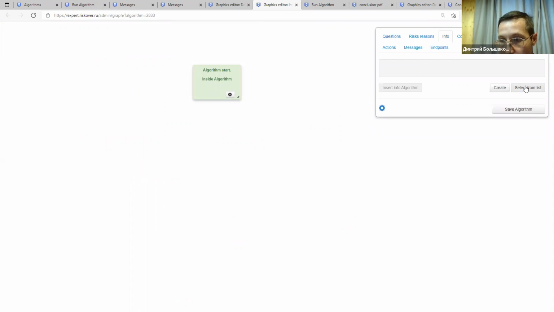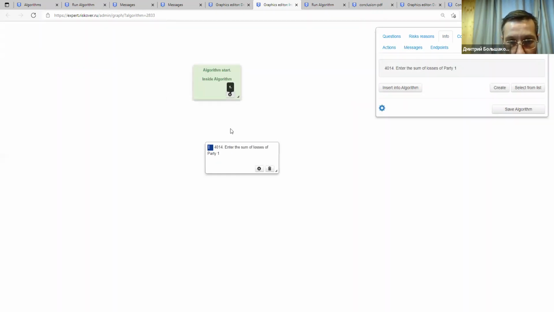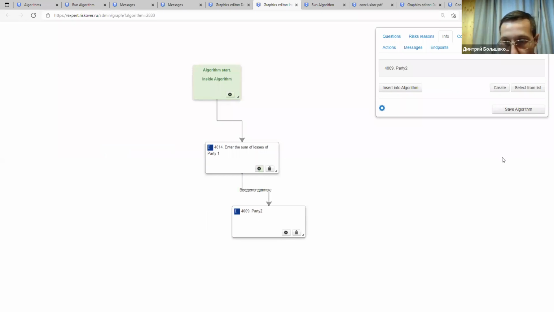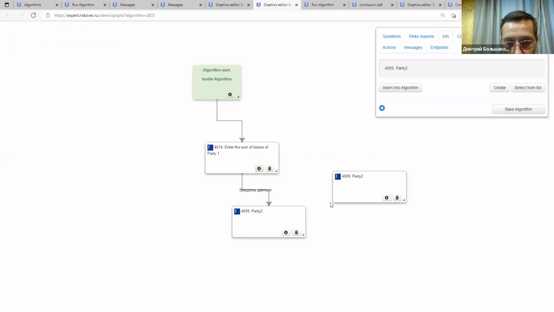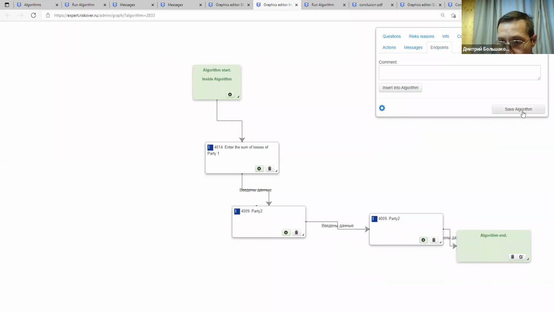I can make it from the list of blocks which I created already, for example. So I don't need to create new, maybe. I can add blocks which exist on my list. So it doesn't matter. And for example, we created this inside algorithm, and again, we need to add endpoint here, algorithm end, and save.